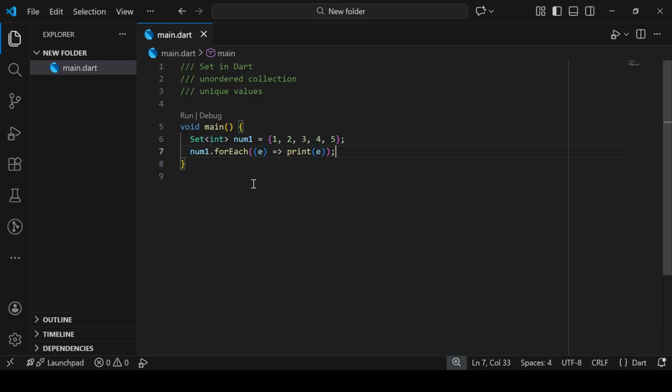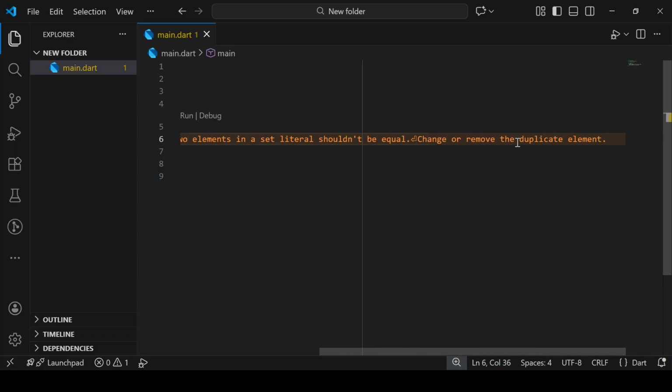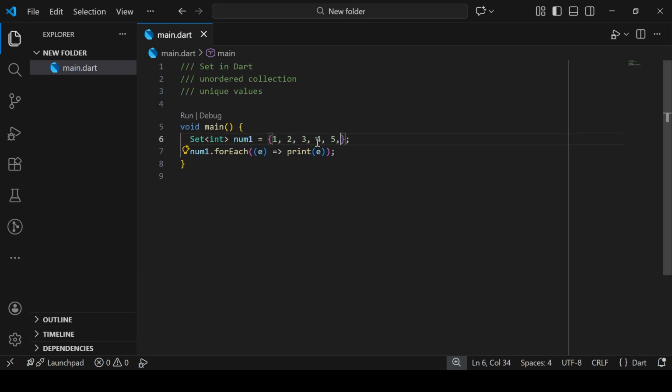So set is very simple. This is an unordered collection. We already know about collection: a collection is a group of items or elements that holds many values. This is an unordered collection because a set doesn't give you a guarantee of order, and it stores only unique values. If I write 5 here also, you can see it removes the duplicate element. So set stores only unique values.